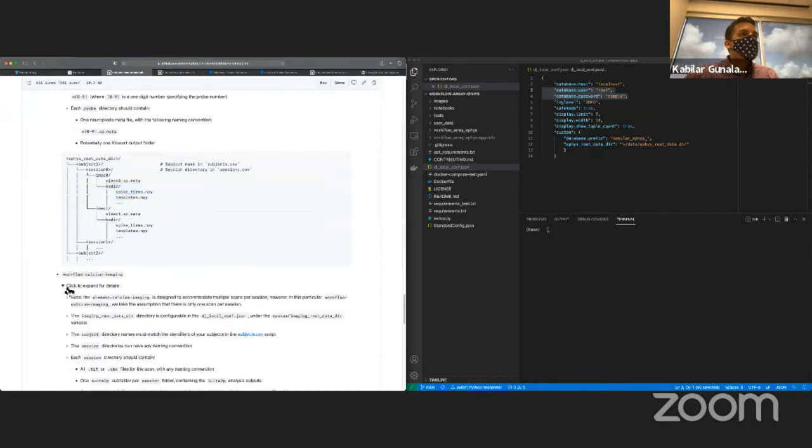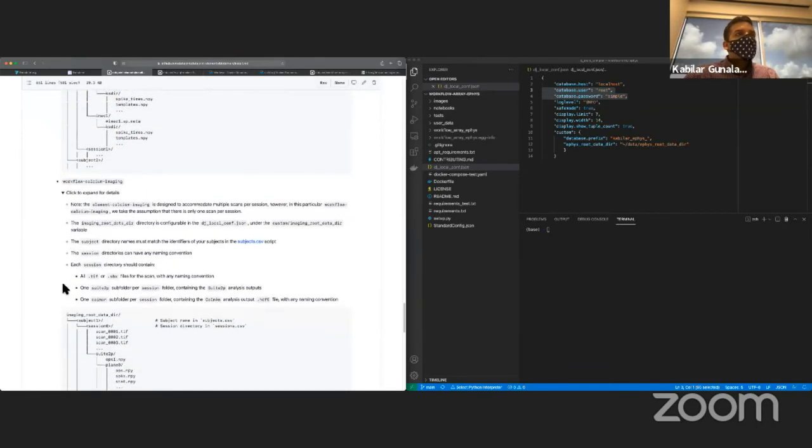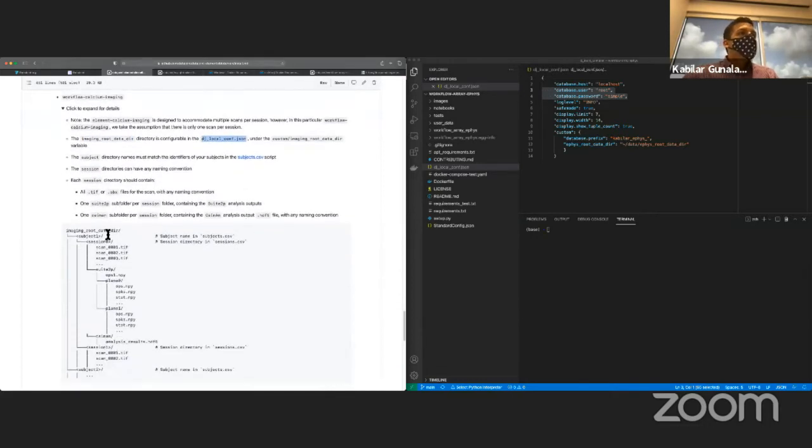And something similar for calcium imaging. Again, you would define what the imaging root data directory is going to be in your DJ local config. So that's the absolute path. And then for the relative path, relative to the imaging root data directory, you would have your subject directory, session directory with your raw TIFF files. And then if you're using Suite2p, you would have the output Suite2p here, or your CaImAn results as well.